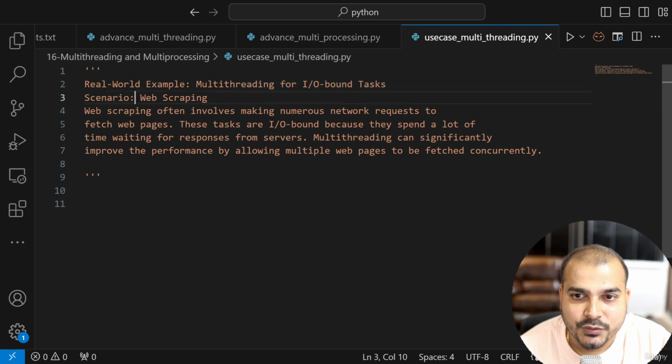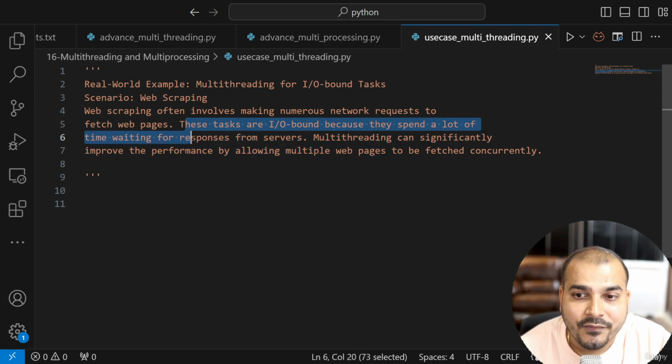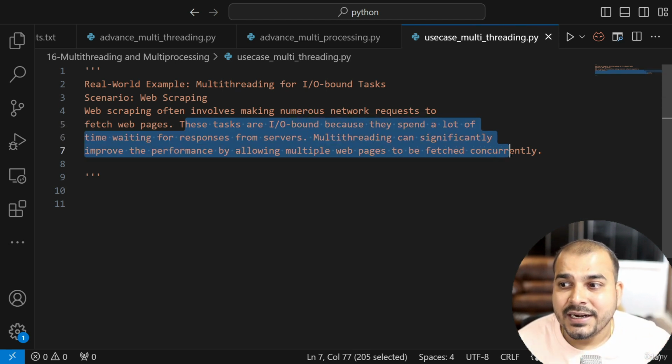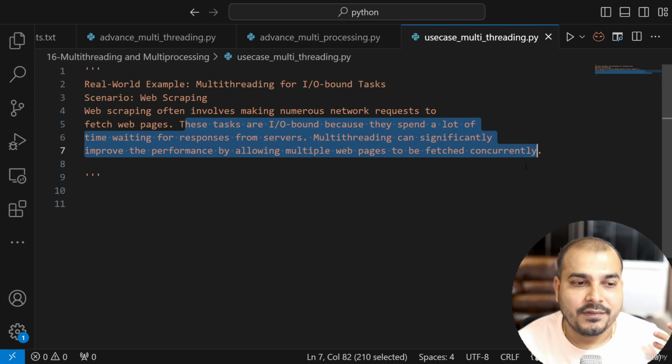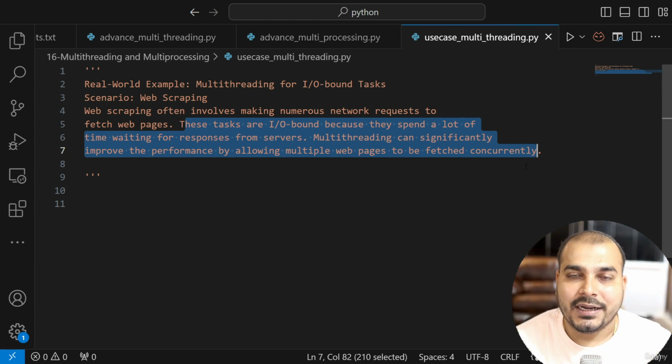Okay. The scenario is web scraping. So here you can see that web scraping often involves making numerous network requests to fetch web pages. These tasks are IO bound because they spend a lot of time waiting for responses from the server. Right. So multi-threading can significantly improve the performance by allowing multiple web pages to be fetched concurrently. So if I have multiple web pages, I can probably create that many threads and parallelly bring all the content out of it.